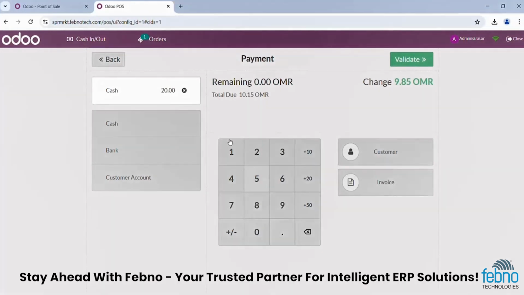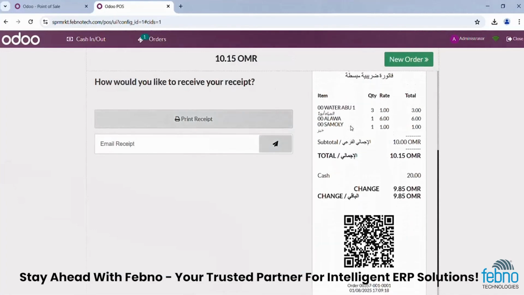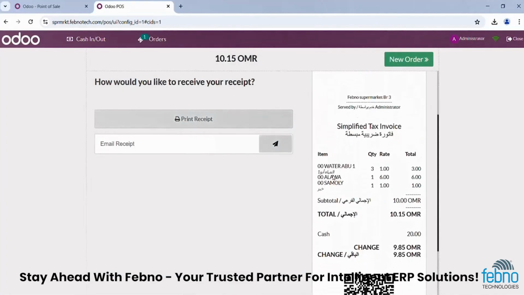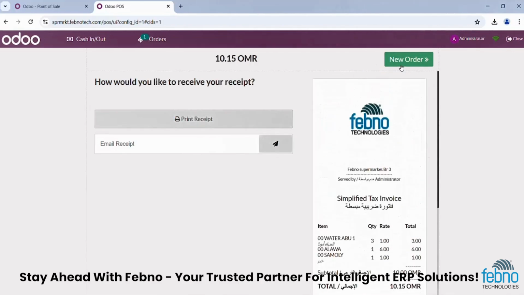And also, by clicking on validate, the payment will be done, and you can see the receipt here, with the items, quantity, and all the details, and the change details will also be on the payment receipt. For the next order, you can click on new order and go to the next order as well.